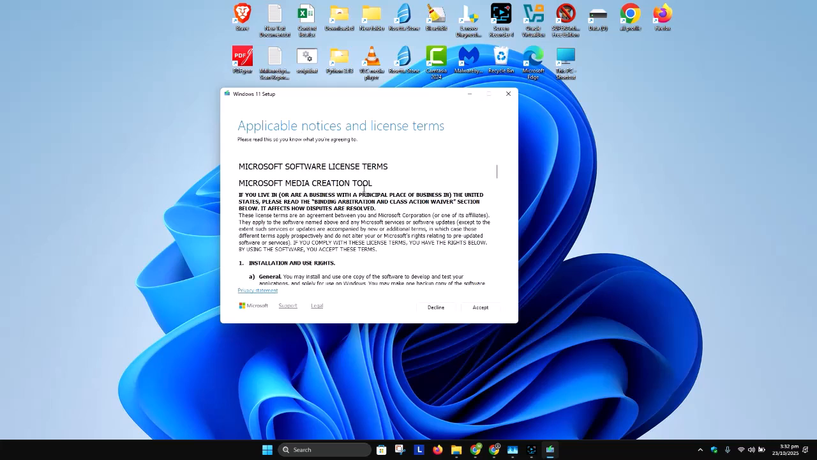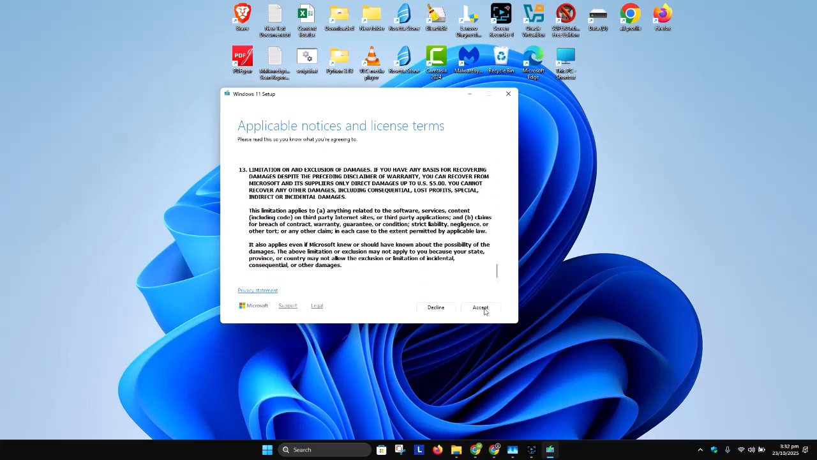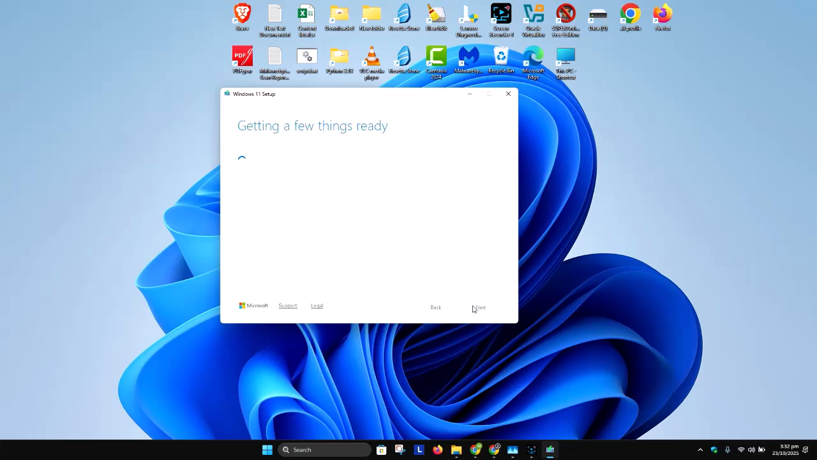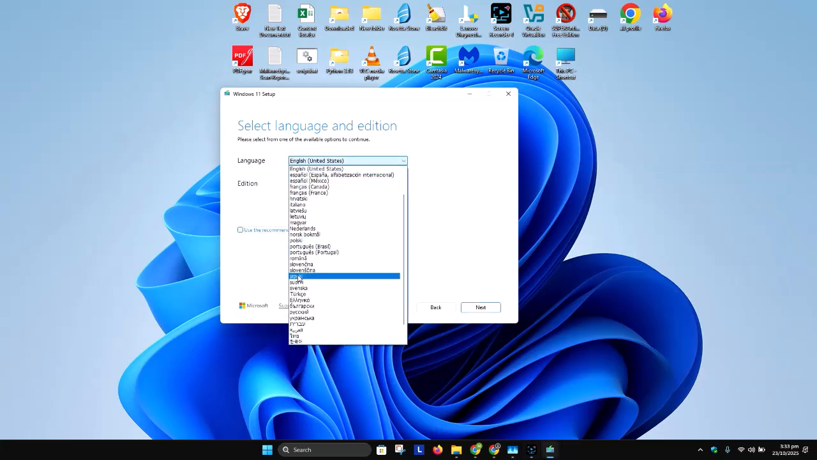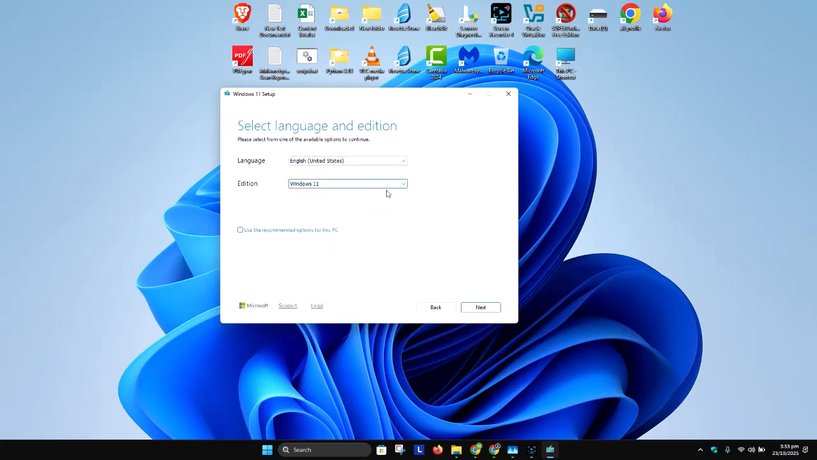We'll be able to change the language and the edition. So here we will have Microsoft software license terms. I invite you to read through, and after that you need to click accept so that you are prompted to the next option. At this stage, untick use the recommended option for this PC. Select the language that you want, and you will have only one edition, Windows 11, and click next.